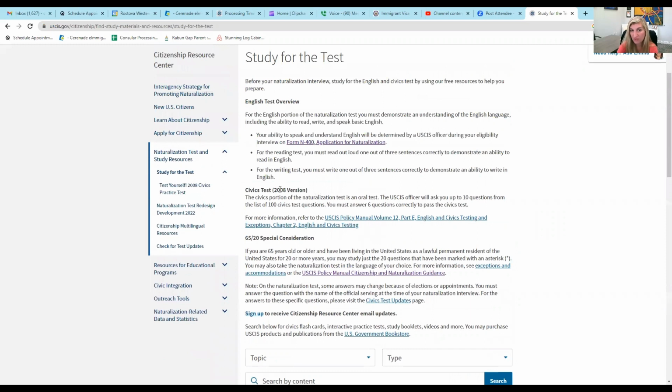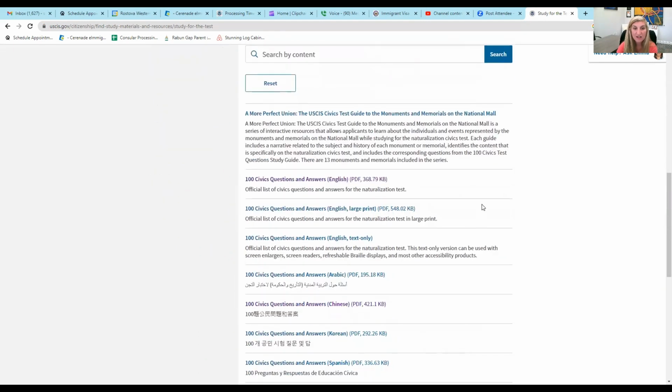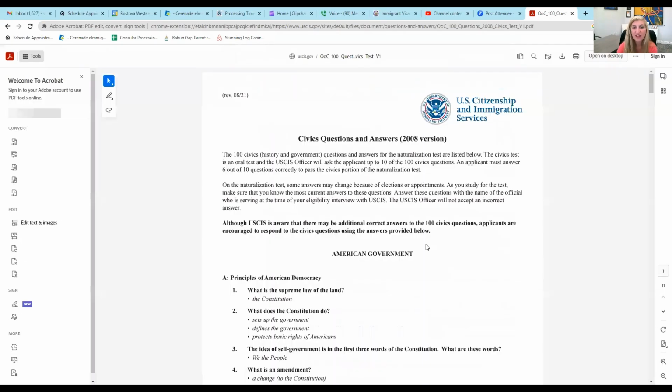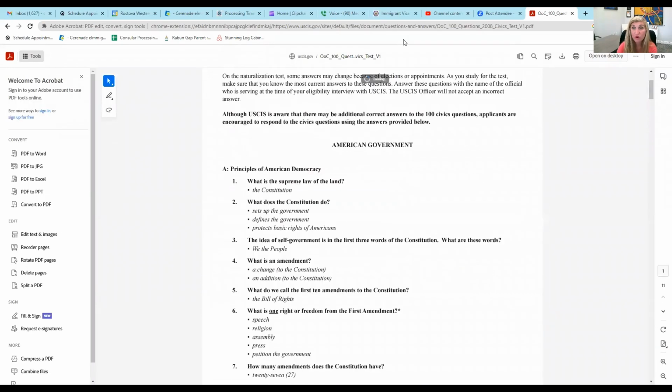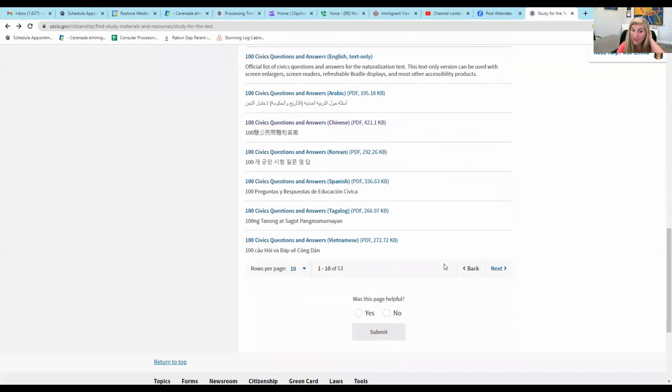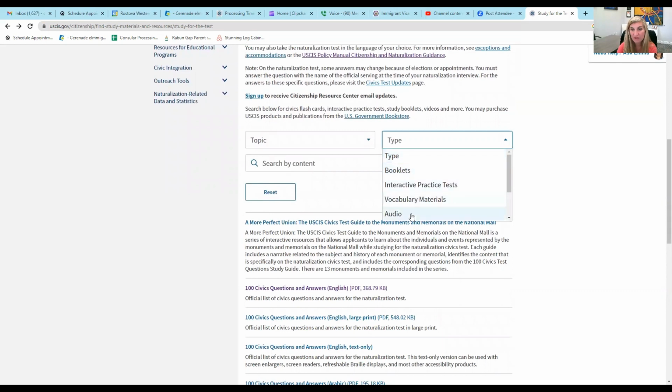And we're always doing the 2008 version of the test, right? They had tried to amend the test, but it never happened. So we're all still doing the 100 questions from 2008. And there's the booklet that has all the questions. Most people are familiar with this format. But I also like the USCIS website because, for example, you can drop down and there's the audio.